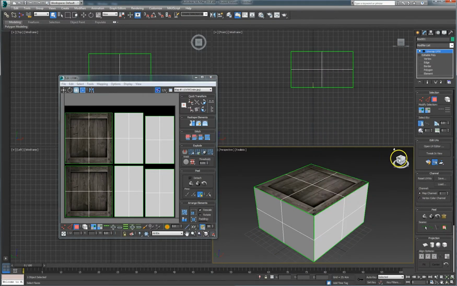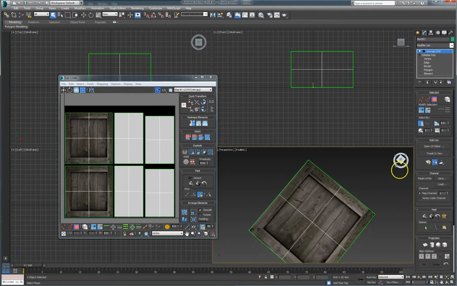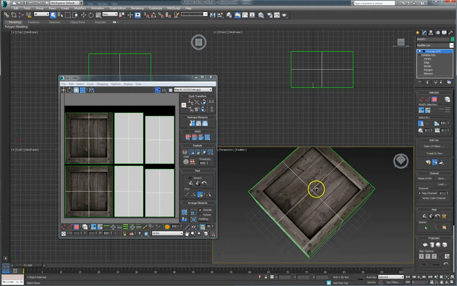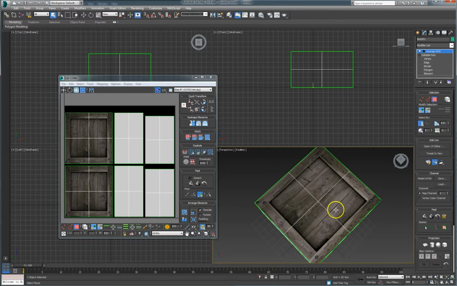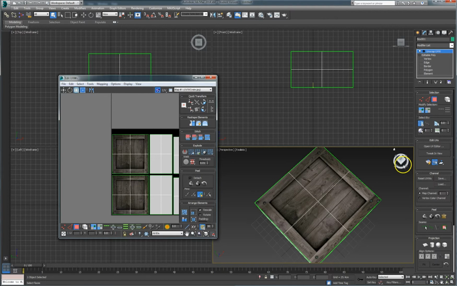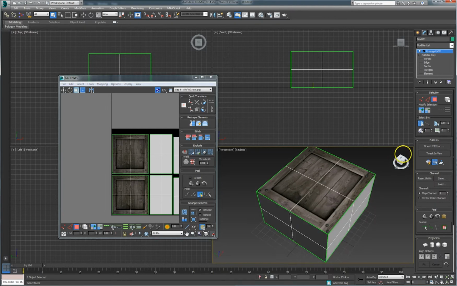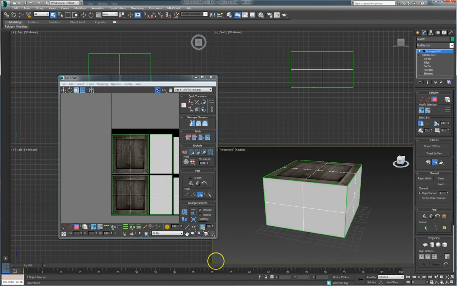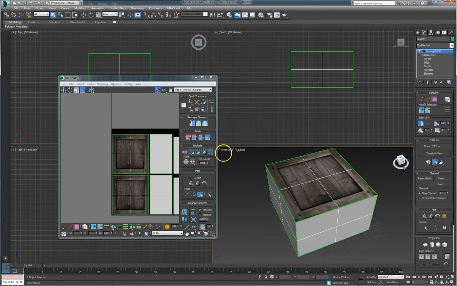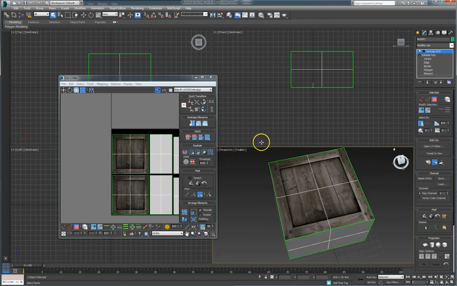So as you can see, that gives us that crate. And just so you know, any corrections or changes you make automatically update in 3ds Max as long as you have it open. So as you can see, I could go in more detail, perfect it a bit, but this is sort of just a tutorial on how to get you started. And I hope this helps, and have a great day.